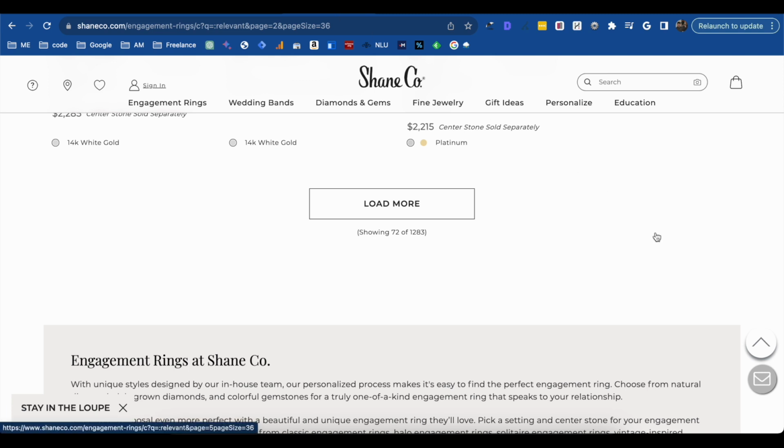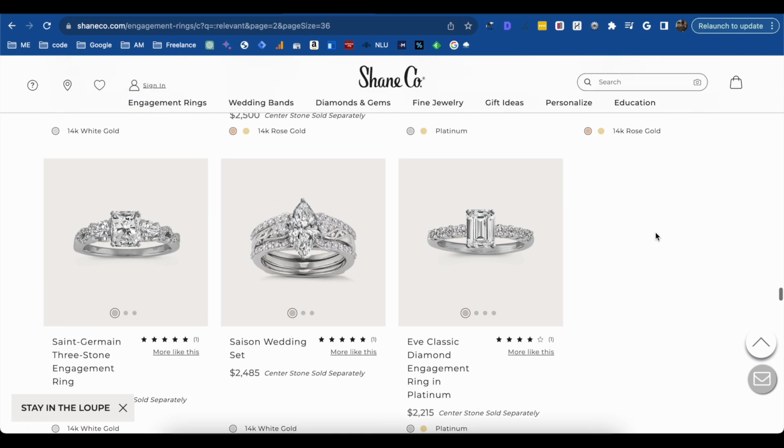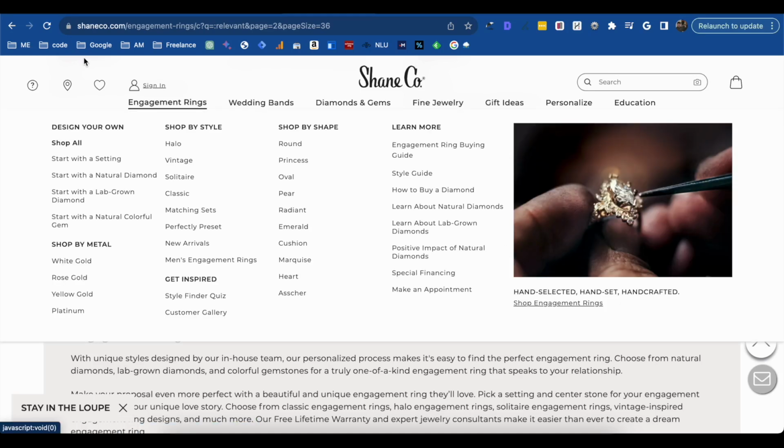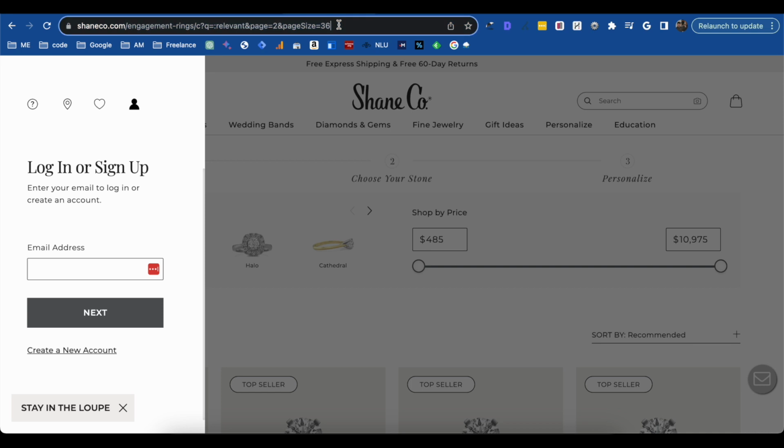Our next example is from Shane Co. I am also on their engagement rings page, and they opt for something a little bit more modern, and they go with the load more button. So this is great. When I click this, I'm going to get additional listings on the page, and that's a great shopping experience. And they've also been thoughtful for Googlebot.